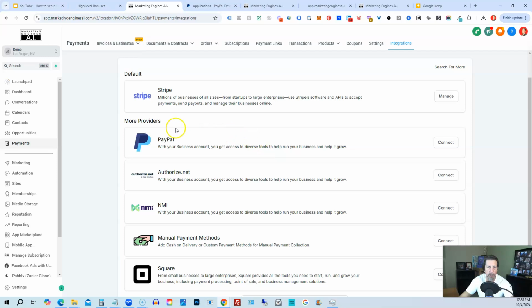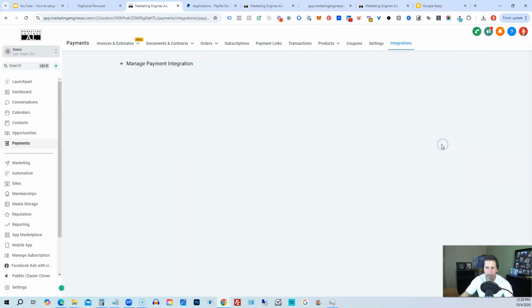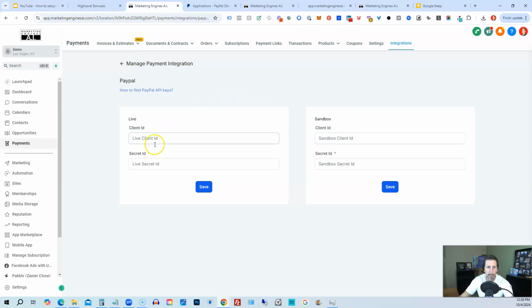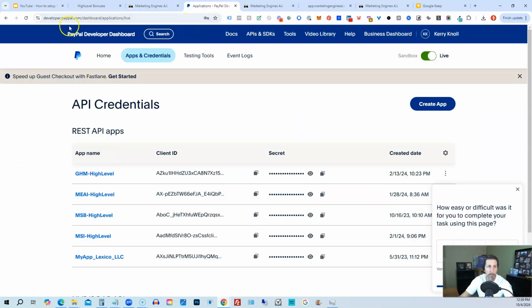So we have these options, but we're focused on PayPal. So we're going to click on connect. And then it's going to give us options to put in the API keys for live and the sandbox. And then there's this reference here to basically a document explaining how to find the PayPal API keys. So what you're going to do is you're going to go to developer.paypal.com and then log in if you're not logged in yet with your PayPal account.